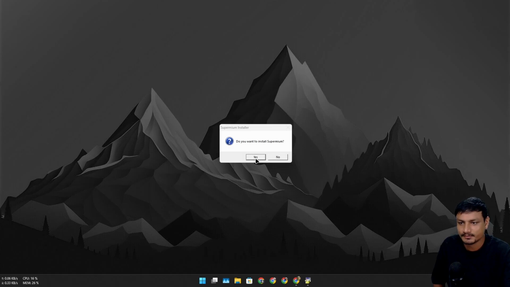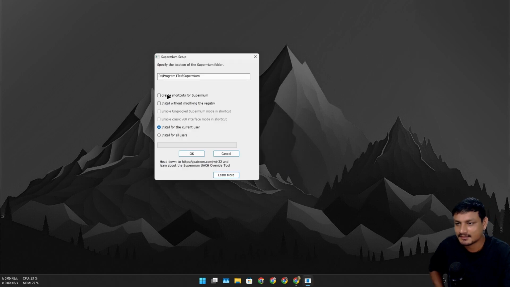Do you want to install Supermium? Let's install it. I'm gonna install it to the D drive and let's create a shortcut. Let's install it for all users.